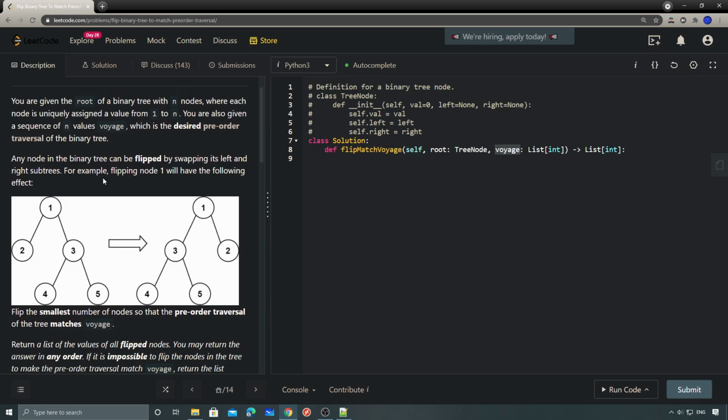And what we can do is flip a node. Flipping a node means we swap the left and right child. For example, we have this tree right here, and if we flip node 1, we swap the two children, and it becomes this one.